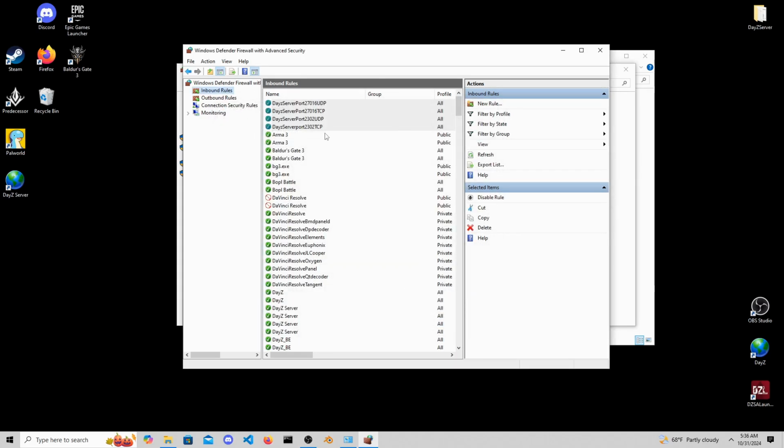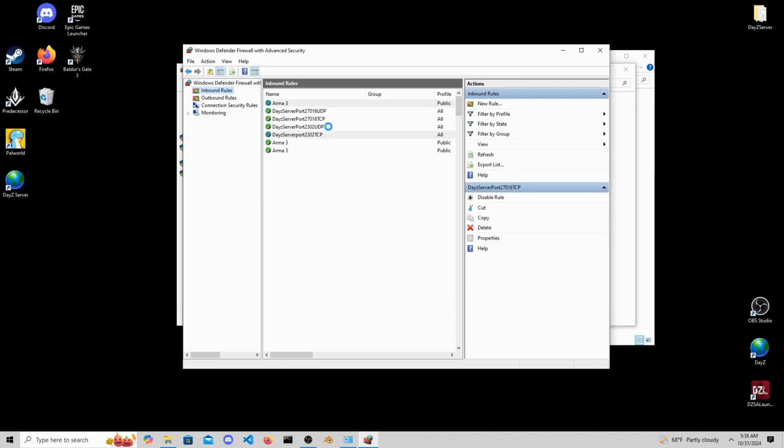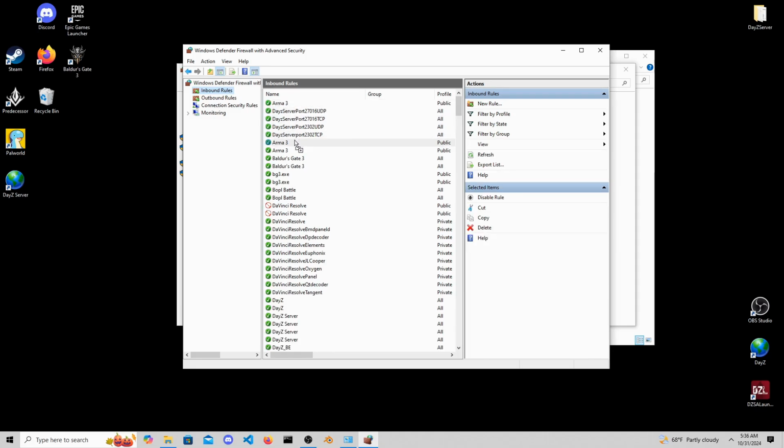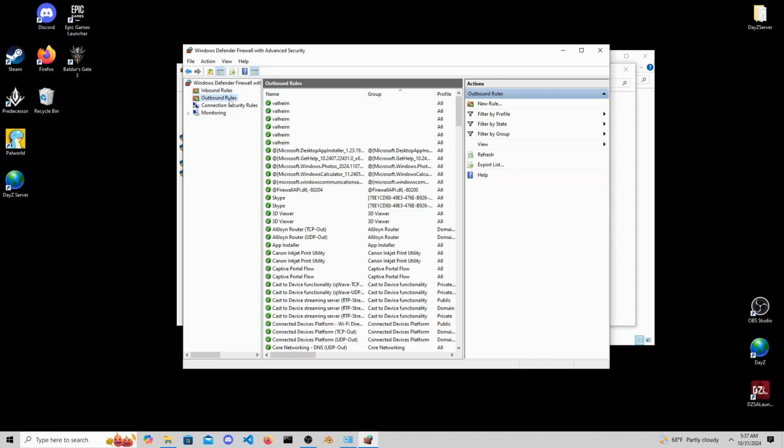So now we have both of our ports open up on our TCP and UDP. Now this is only for our inbound rules. That is only for information coming in can connect to these ports. And we also need to do the exact same thing for our outbound rules.